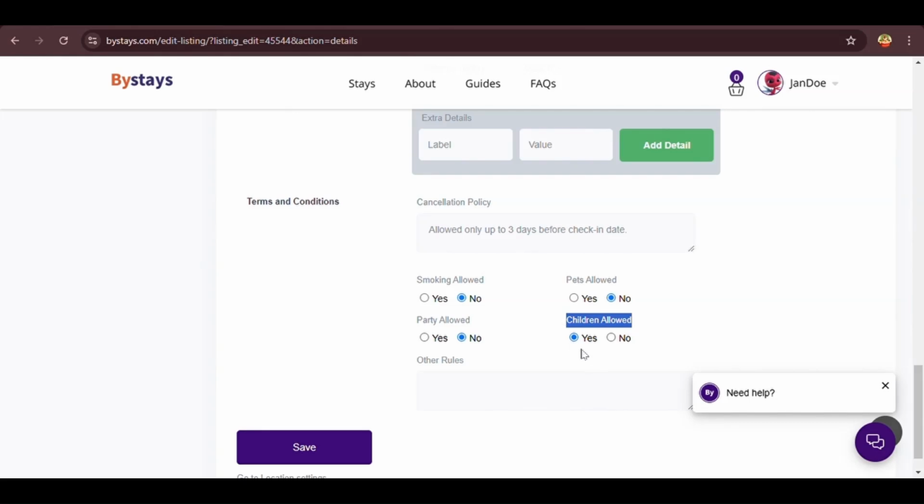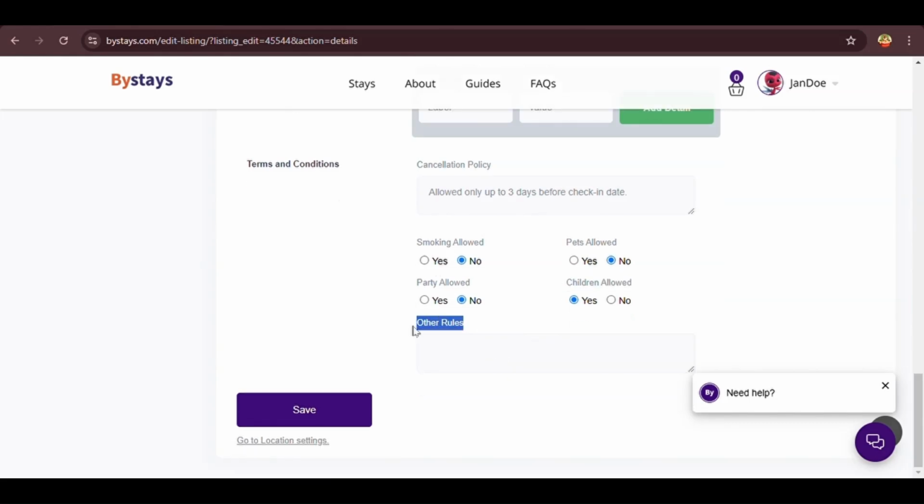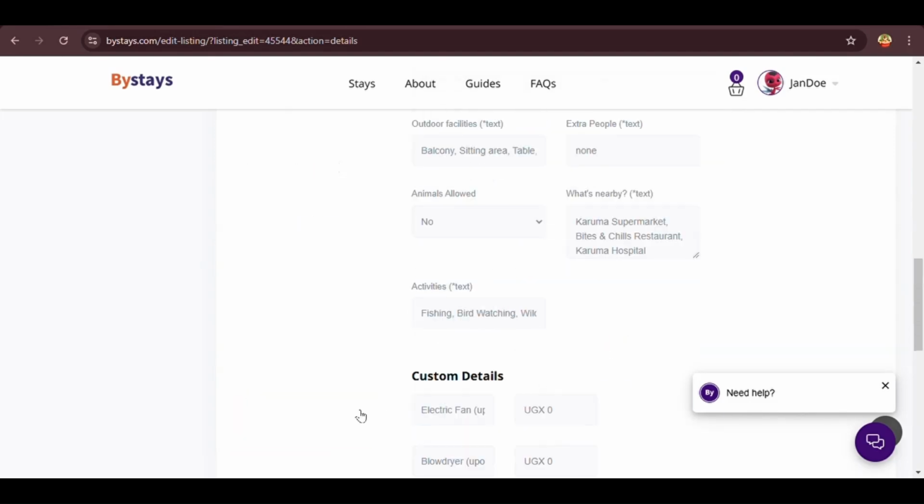Then in the other rules, write other rules that your listing has. For us in this pseudo listing, our guests are not allowed to move around the premises without a guide because of the wildlife that are around. Once all that is done, click the save and it will save your changes.